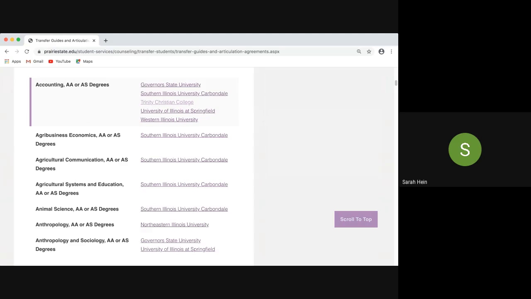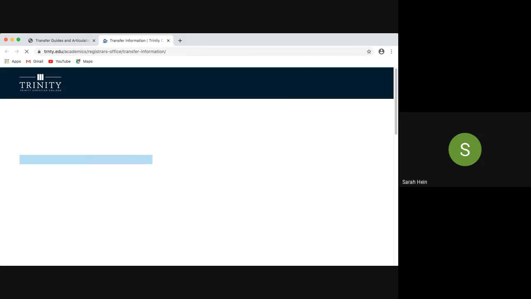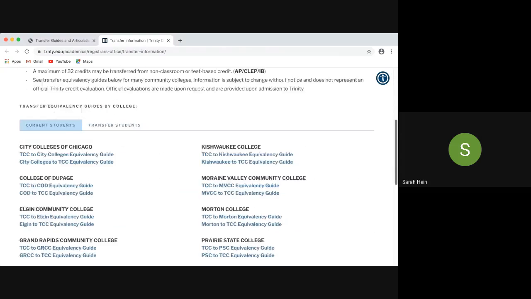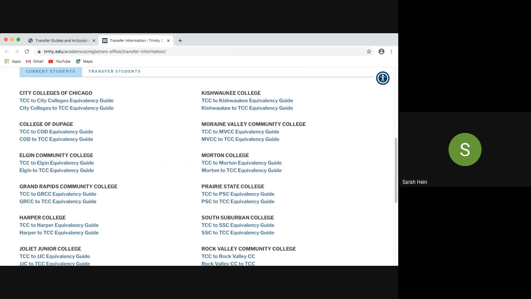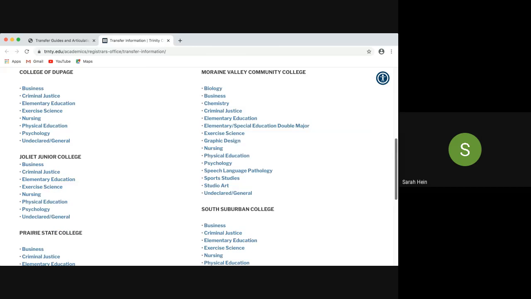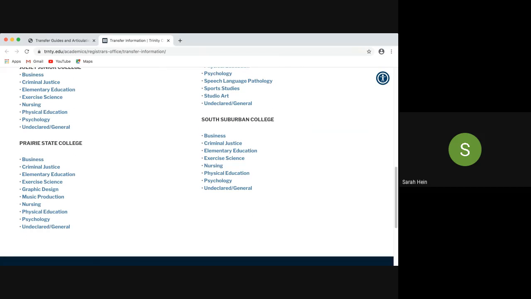I'm going to show Trinity Christian one as an example so you can know where to look for this. It's going to default to a general page. On this page, in the right-hand side towards the middle, you can see an equivalency guide. Articulation guides and equivalency guides are usually just course-by-course listings, which are lovely. But if you look at the top left portion of the website, you see a tab that says Transfer Students. Choose that tab and you get even more detailed information where they've figured out an analysis by major.